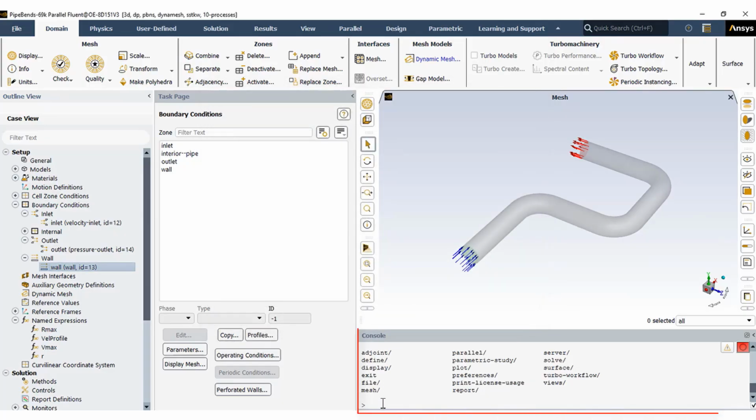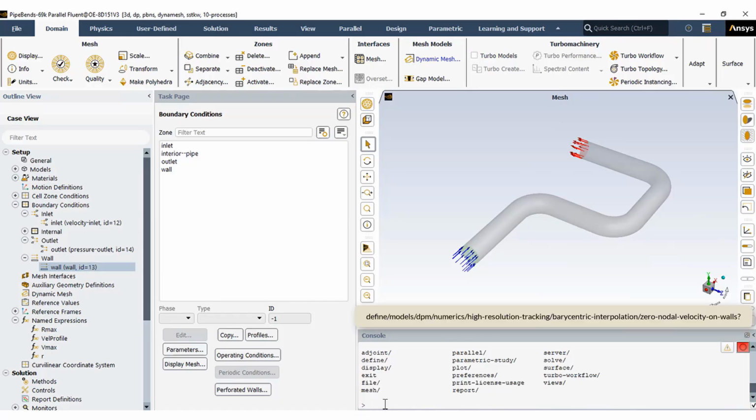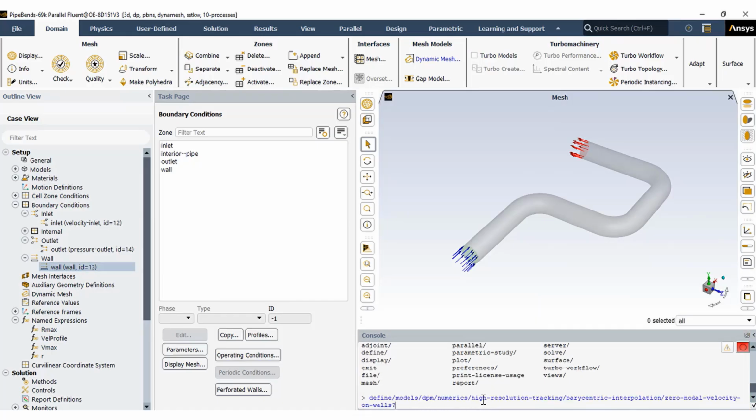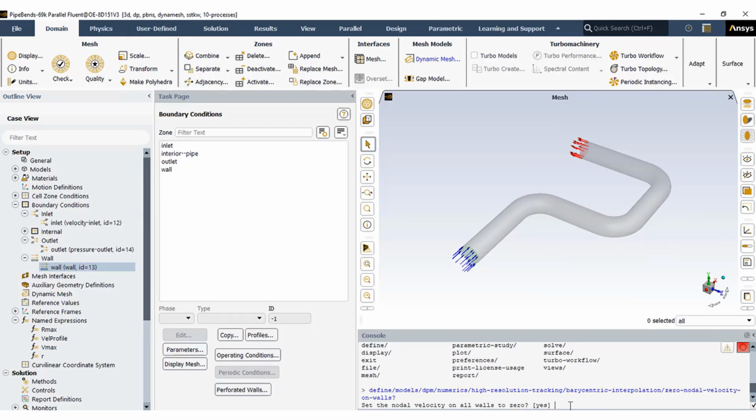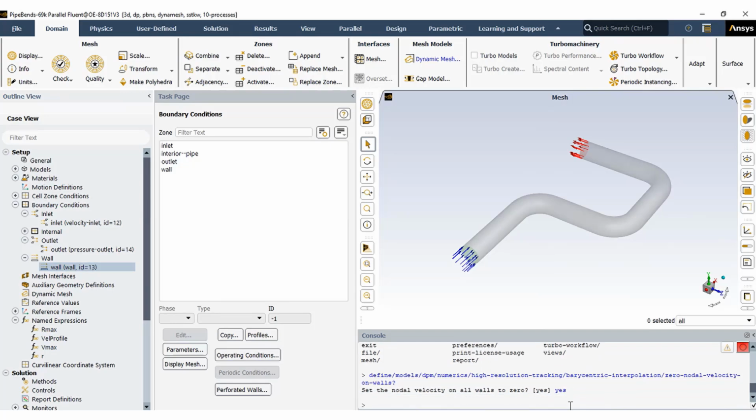We must use the command line to avoid zeroed particle deposition when using high-order schemes with high-resolution tracking. By default, Fluent reconstructs wall nodal velocities in a way that removes any velocity components pointing toward the wall.